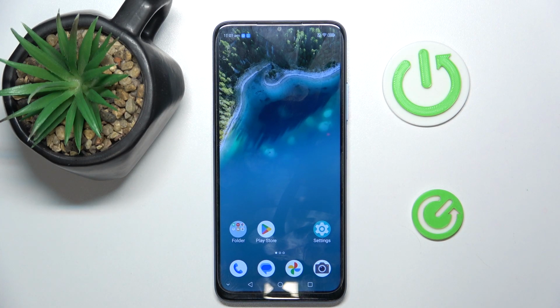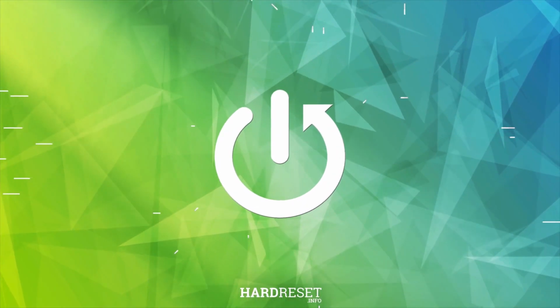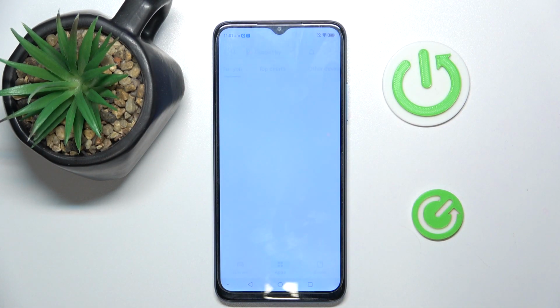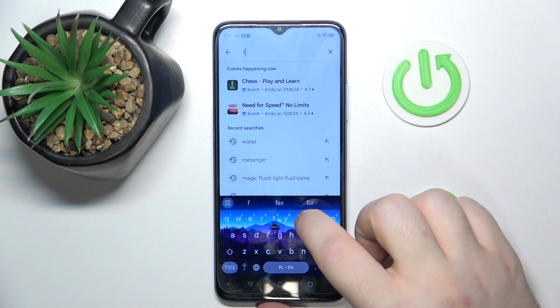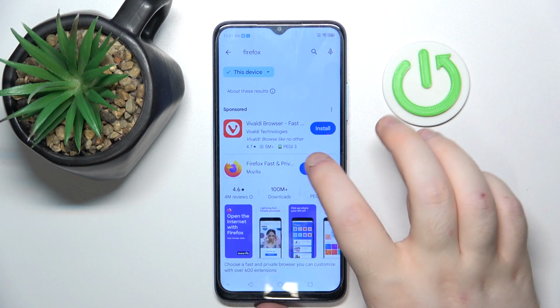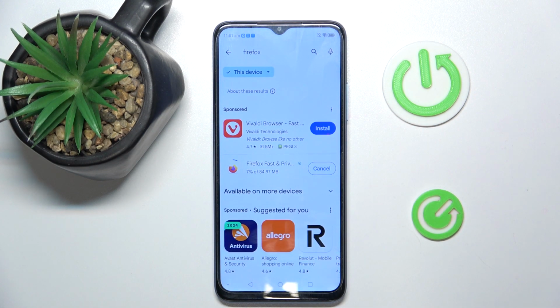Hello, in this video I will show you how to install Firefox browser on ZTE Blade A54. So you have to start with opening your Google Play Store, then click on search bar and type in Firefox. Now click search and click install. Now click open.